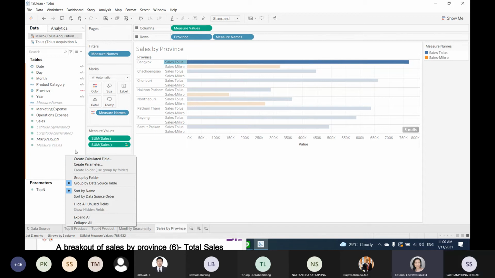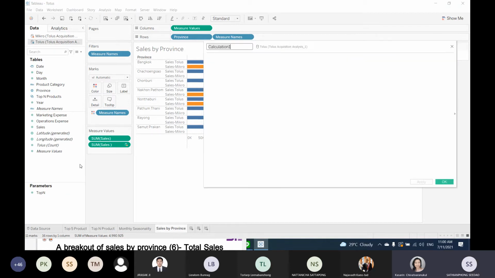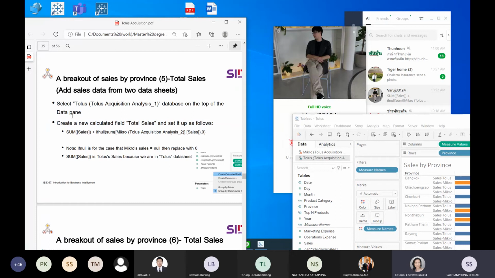Now go back to the told us sheet and create a calculated field. Just type in again, sum sales. So now sum sales would just sum the sales of both.